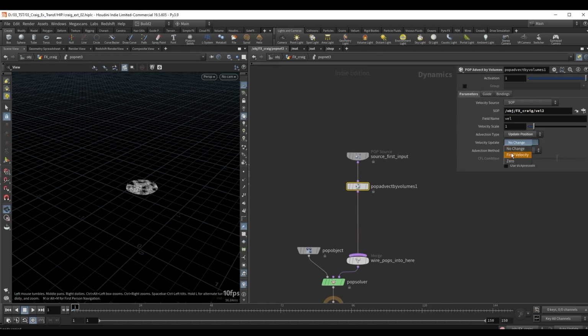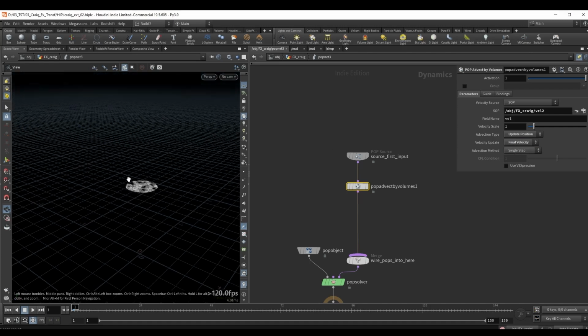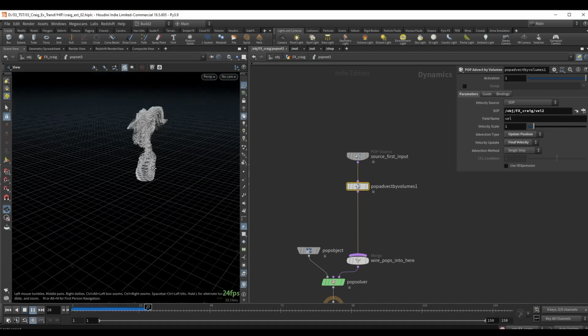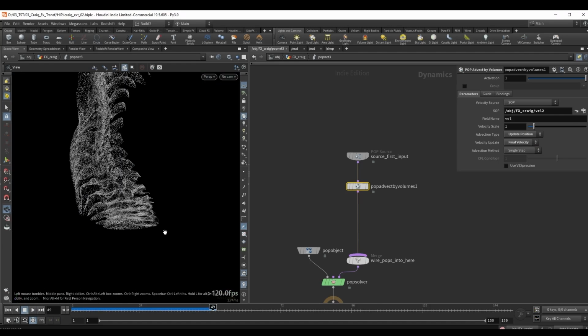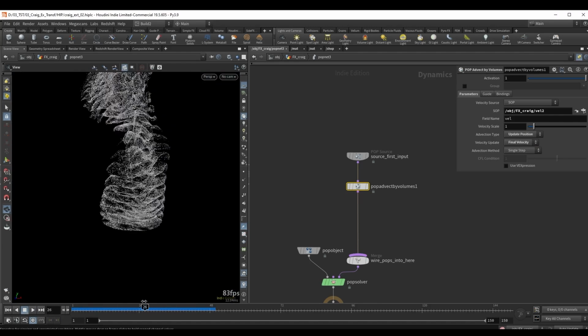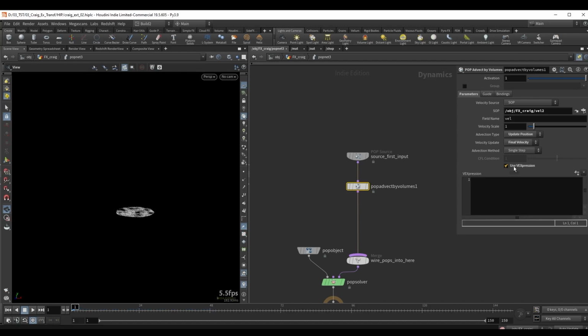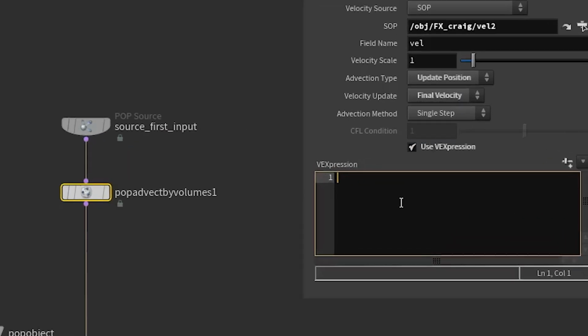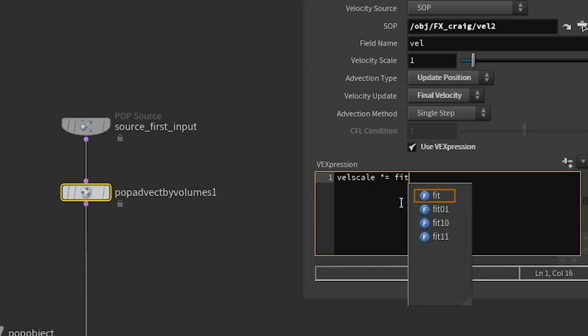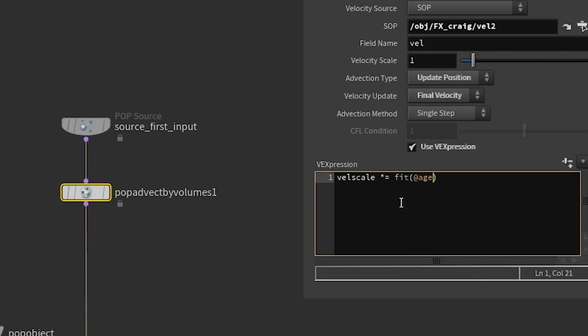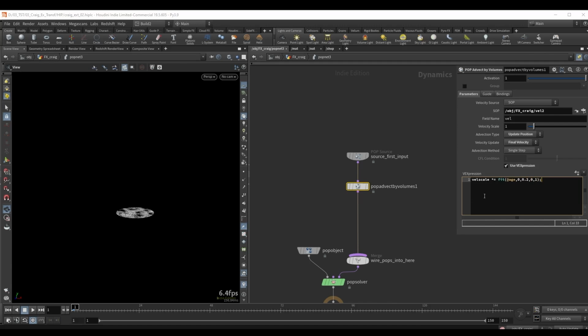Let's do velocity update final velocity, and if I play the simulation, this is the result, and we can see that we have this ugly stepping going on over here. So to fix this, let's turn off use the expression, and the expression here will be vel scale multiply equals fit, and in parentheses at age, let's do from 0 to 0.2 to a value of 0 and 1. So I go more in depth about this in my fixed particle stepping video, so go ahead and check that out if you want to learn more.